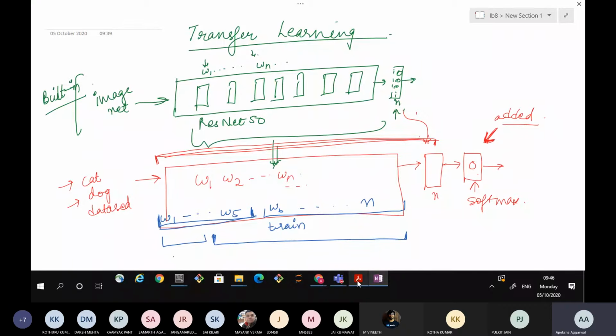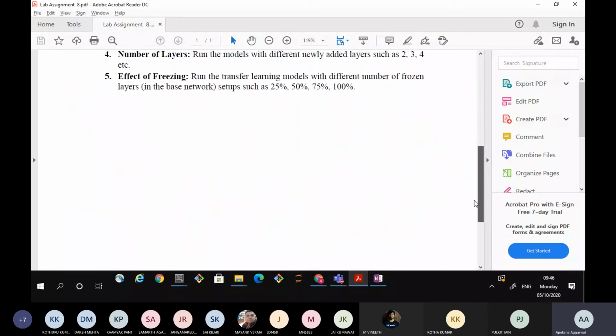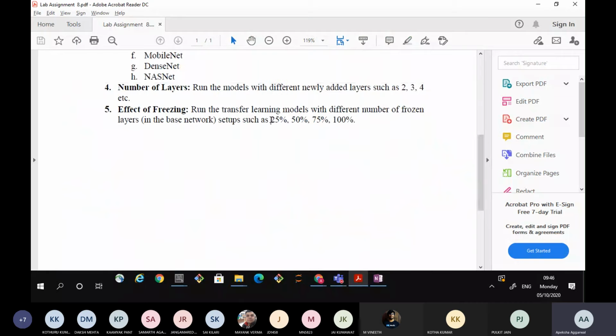Now, in today's assignment, what you have to do is freeze the first 25% of the layers, train the remaining 75% of the layers, and then check how your accuracy is. Similarly, you have to proceed with 50%. So freeze the starting 50% of the layers, and train the model again on the rest 50% of the layers. Okay.